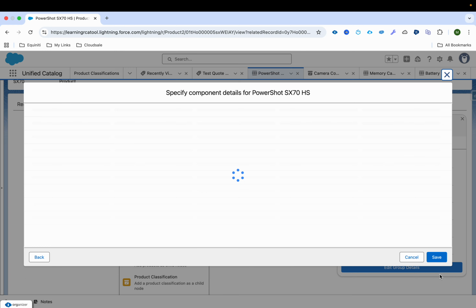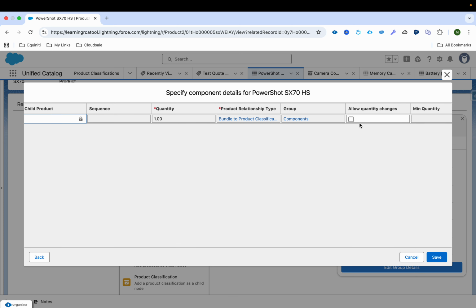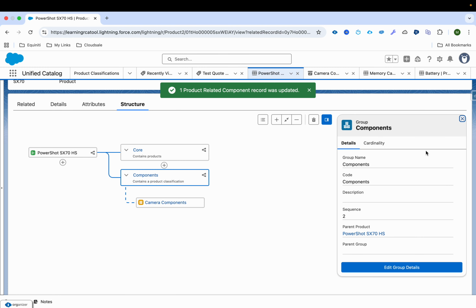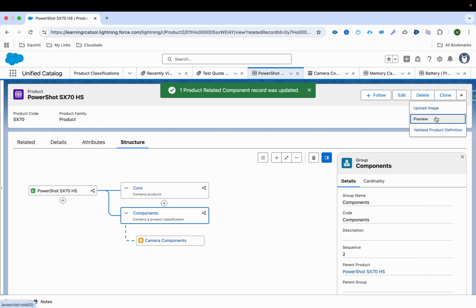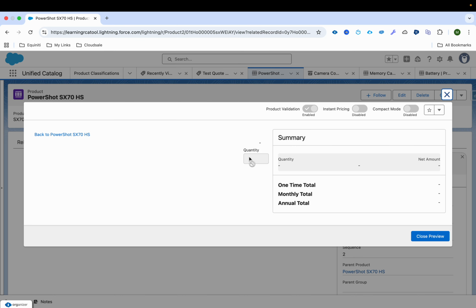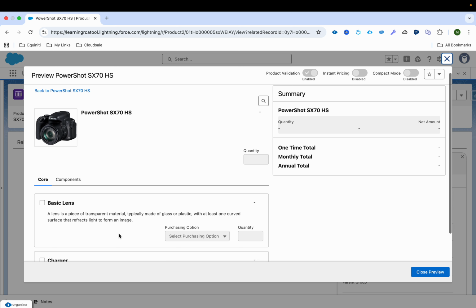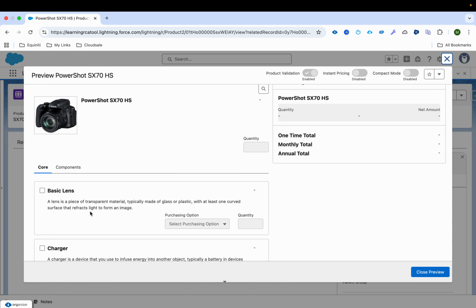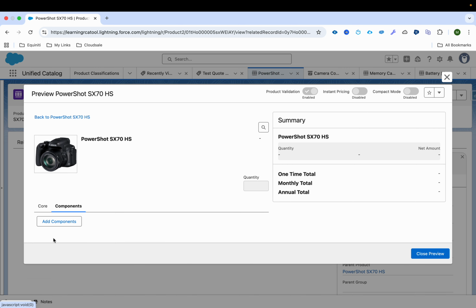Now I can associate the product classification that I just created, called camera component. Click next, and over here if I want to modify the quantity of any product selected as a part of that component group, I can allow the quantity change, minimum quantity, maximum quantity, sequence. Whatever we want to provide, we can. I'll just hit save. If I want to check the product preview, I can come over here and click preview, which will show us the preview of the bundle structure that's been created. So two products are available over here, and in the component group we can see an add component tab.